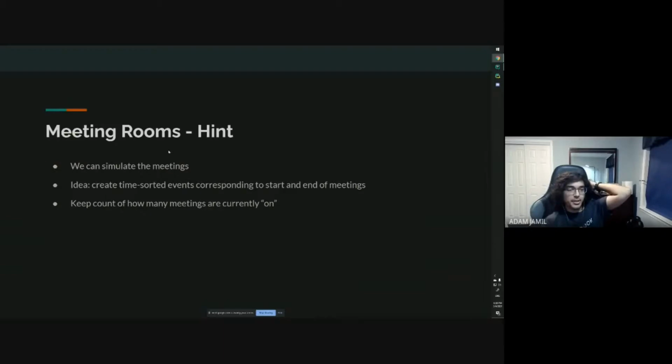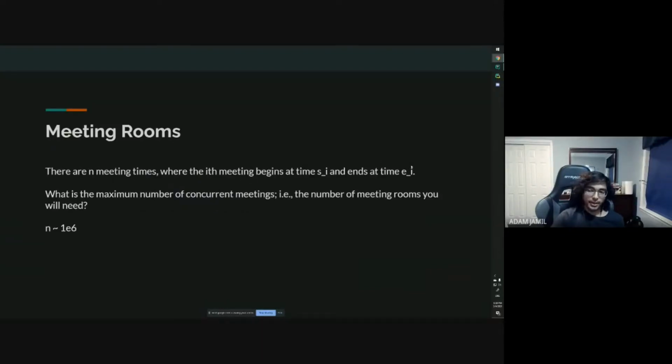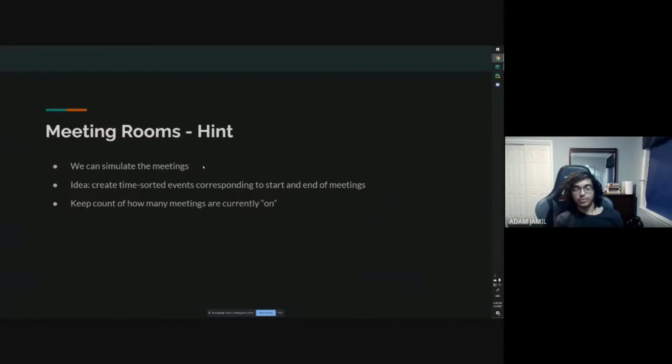So we can simulate the meetings. This is a process that we can actually pretend is happening. One thing to not do by accident is loop through a time variable, because maybe S_i and E_i are like 10^18, and then you can't loop through all the time. So instead, you would do what Jason said. You create time-sorted events. The events are either starts or ends of a meeting. If a meeting is starting, you add +1 to a counter, and if it's ending, you add -1 to the counter. Then you just see what is the maximum value the counter reaches, and that's your answer.